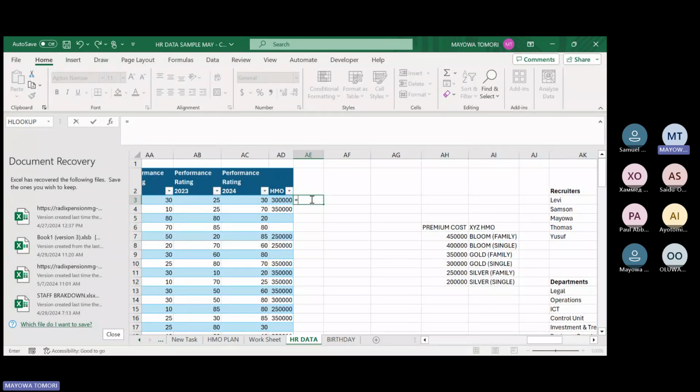For this one, let's use VLOOKUP. Equals VLOOKUP, the lookup value is going to be this, right? Now, table array, we'll use this particular table as our table array. Please take note of the column index. The column index is 2, right? So we have selected our table array, column index is 2. Range lookup, we are going to make that 0.